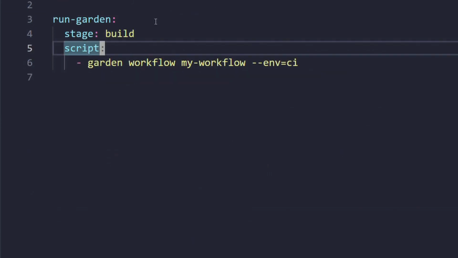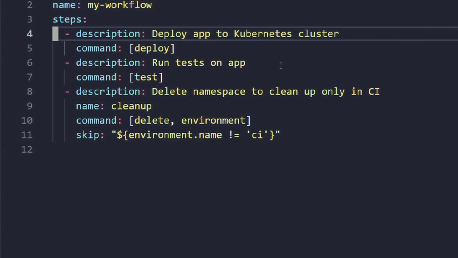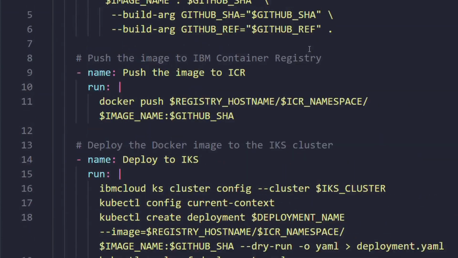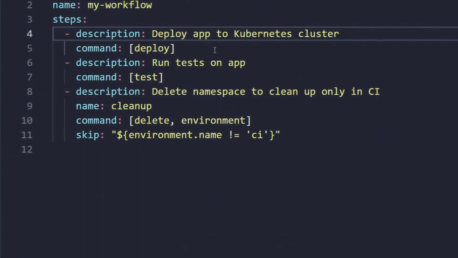Well, check out my GitLab CI YAML. It's tiny, right? It's just Garden workflow, my workflow, and CI. Okay, but that's not the whole story. This is the whole story. This Garden workflow is doing the exact same thing as this, and the build step comes for free with Garden. It's deploying, it's checking if the images are built yet. It will rebuild and redeploy.